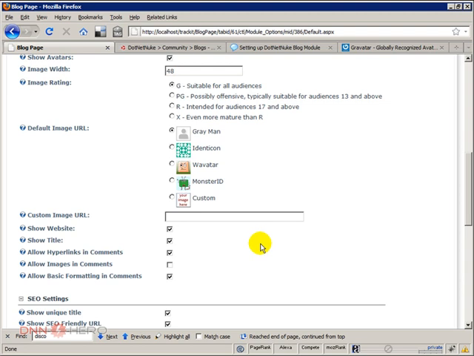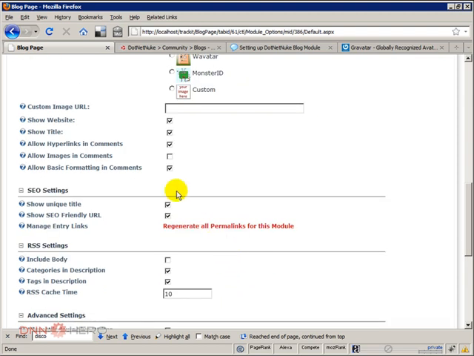In the post list, it will allow or not to show the title. It will allow people to add hyperlinks in the comments, allow images in the comments or not. It's not checked for this option. Allow basic formatting in the content of comments.